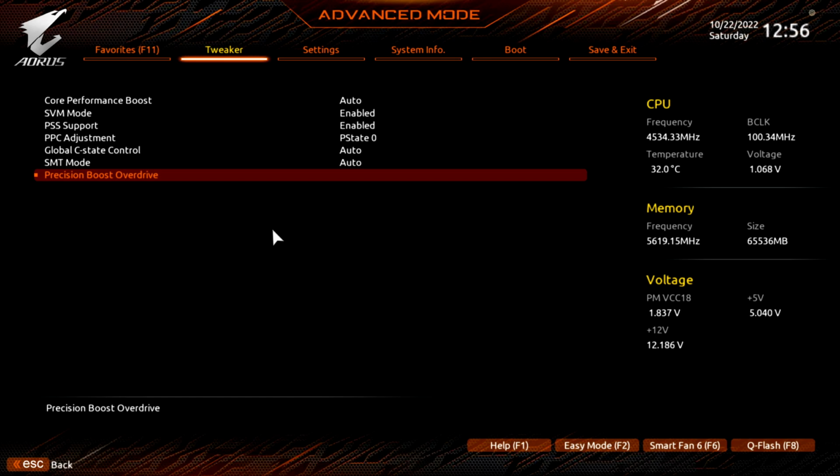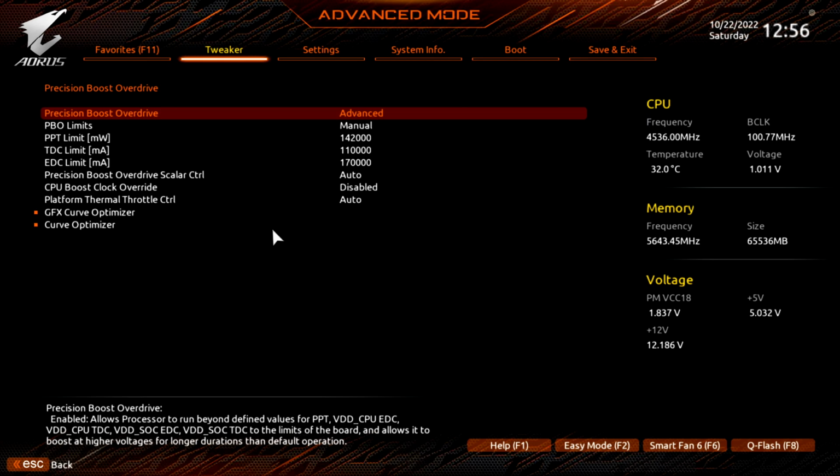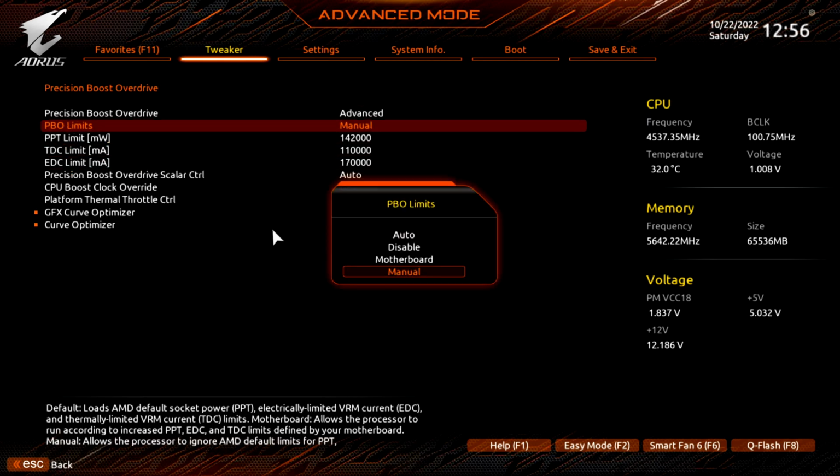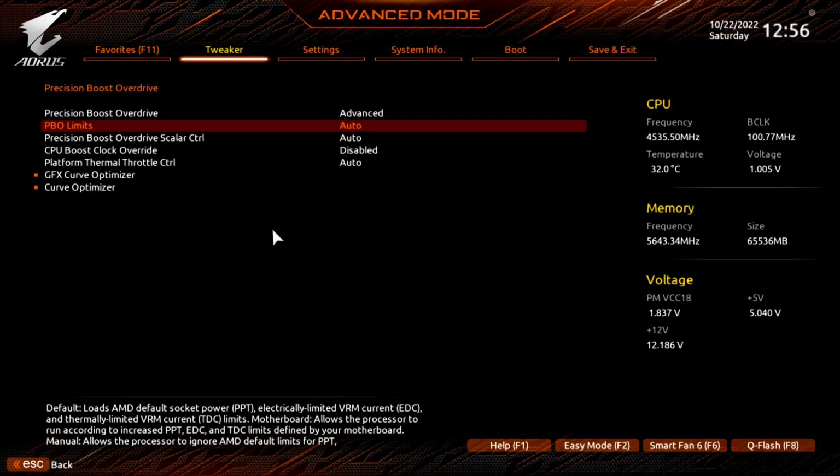So now we come to Precision Boost Overdrive. This is where we'll spend the rest of the video. This is going to show how to enable what AMD deems eco mode. If we go in here, you see I've already had it set for eco mode, but let me go ahead and set this back to auto.